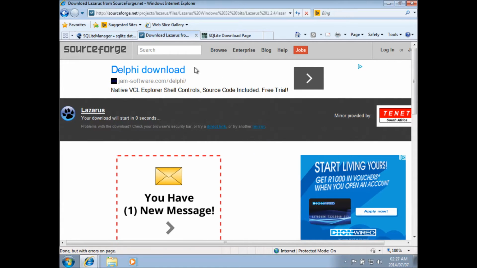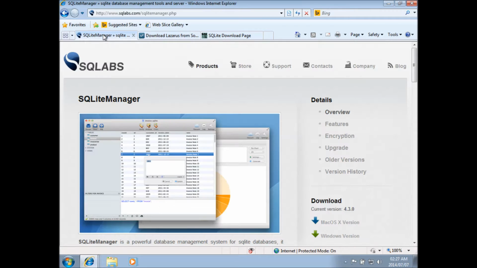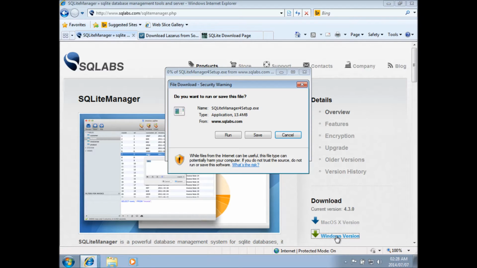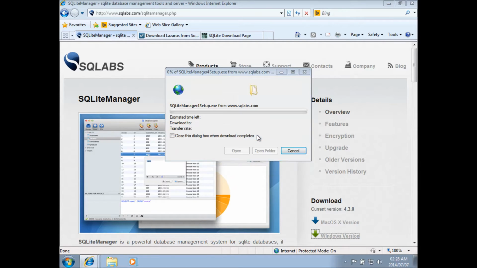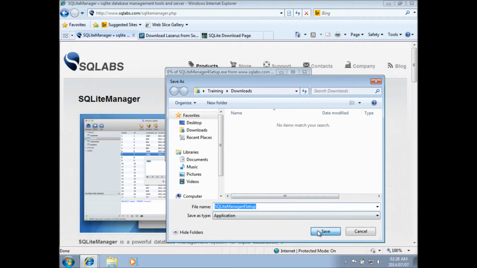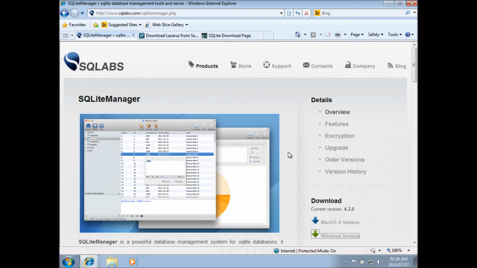So that's Lazarus. The next piece of software that you'll need will be SQLiteManager. There's the web address at the top here. As you can see, there's the download link for it for Windows, as I'm using Windows. This is currently version 4.3.10. So you can just click on Download, click on Save, and it'll start saving it.